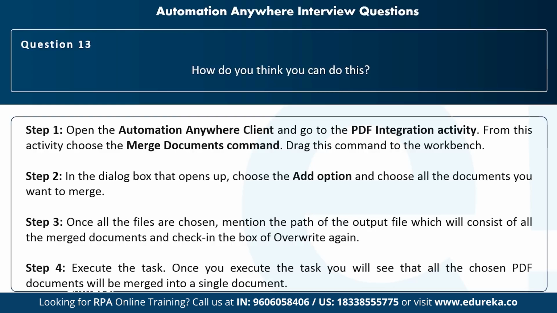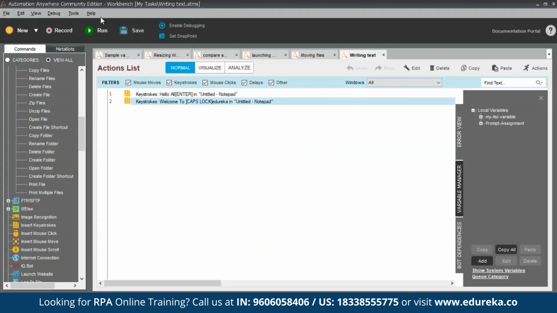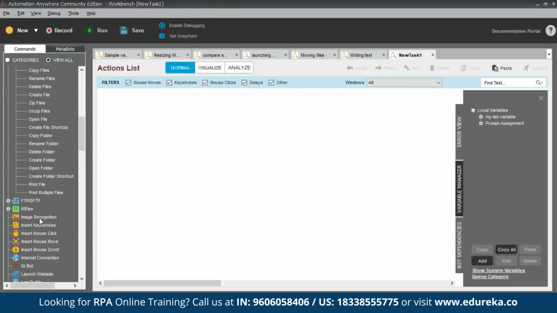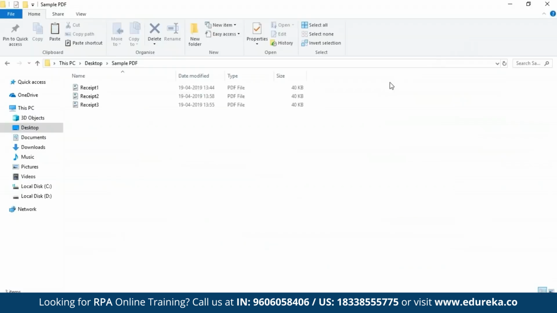So I'm going to shift back to my Automation Anywhere client, and then I'm going to create a new task. Now over here, let me just show you which PDF files I'm going to merge. So as you can see in my sample PDF folder, I have 3 PDFs, right? That is receipt 1, receipt 2, and receipt 3. So I'm going to merge all these 3 documents and then put them into the output PDF file. So this is basically my sample output PDF file in which I'm going to merge all the documents, right?